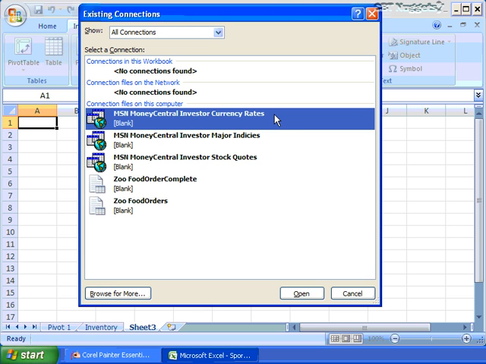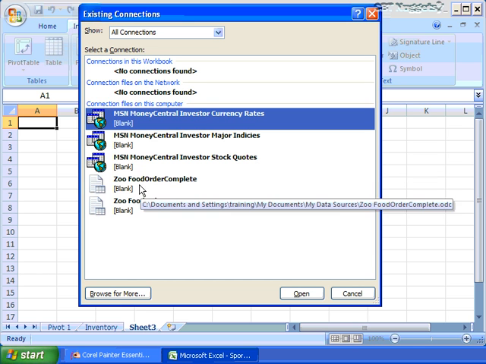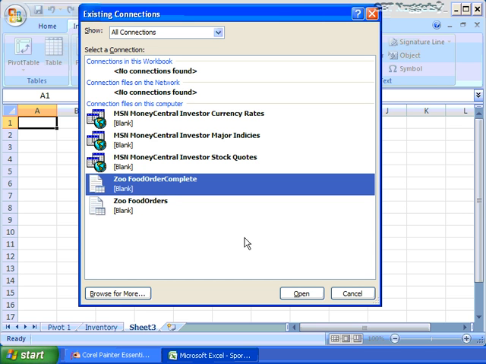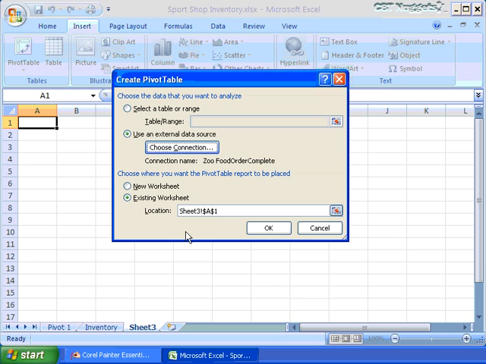I already have this connection in here. It's my food orders complete. I'm going to go ahead and select that and choose Open. This looks good to me. Where do I want this? In the existing worksheet? Sheet 3, starting in cell A1? That would be fine with me.